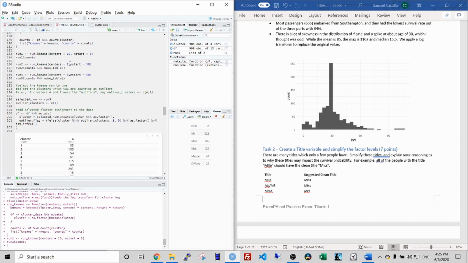So let's just look at two examples. Let's say that I used a really high number of centers. Let's say I used 100 centers. Then each cluster would only have a few passengers in it.